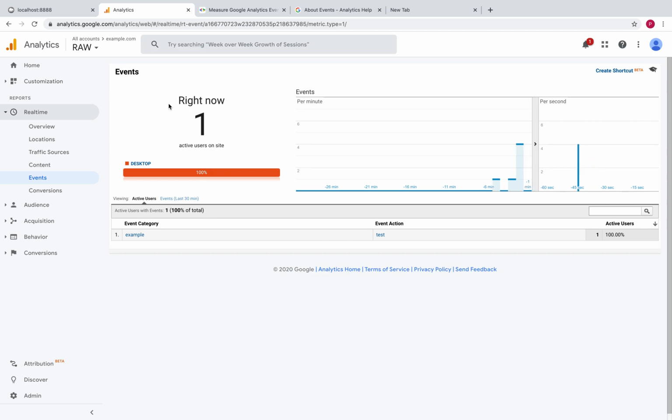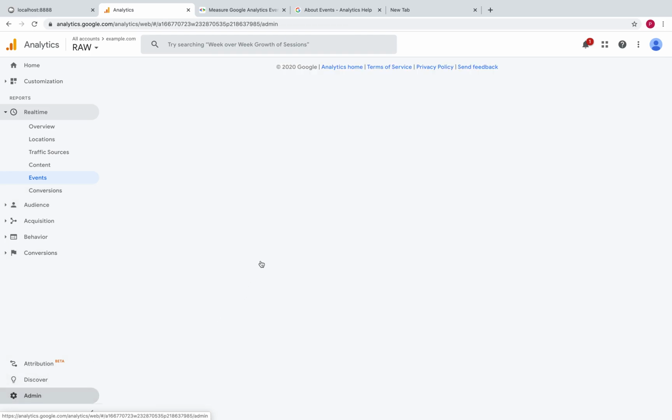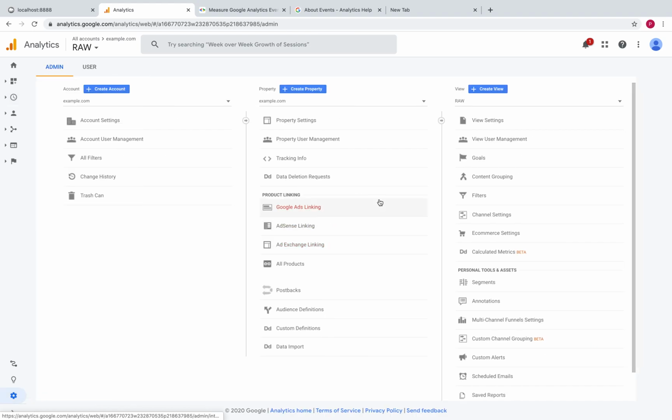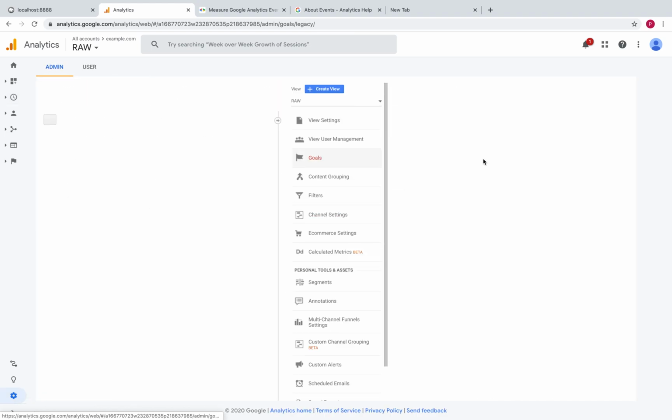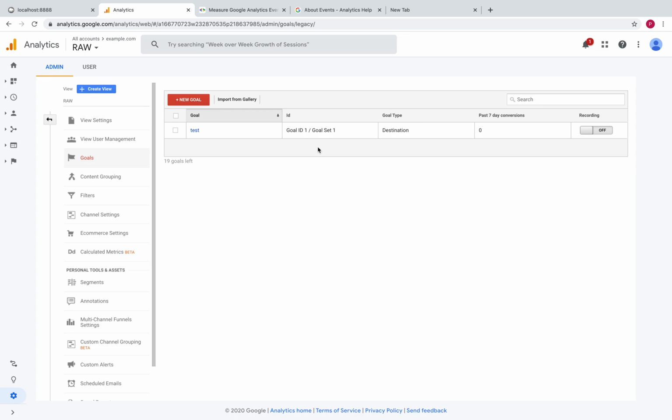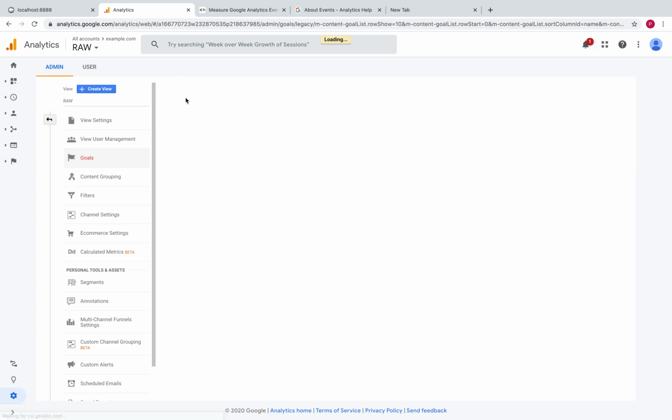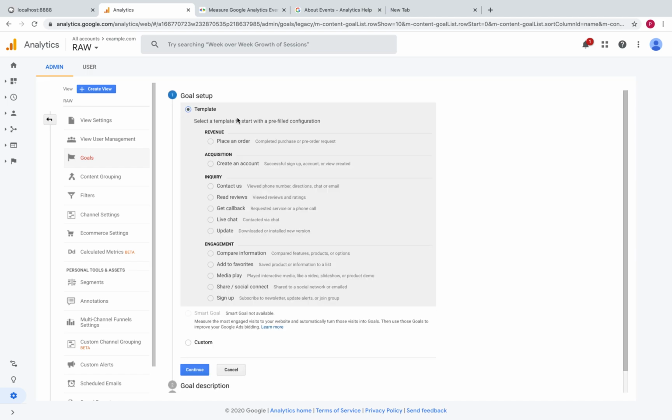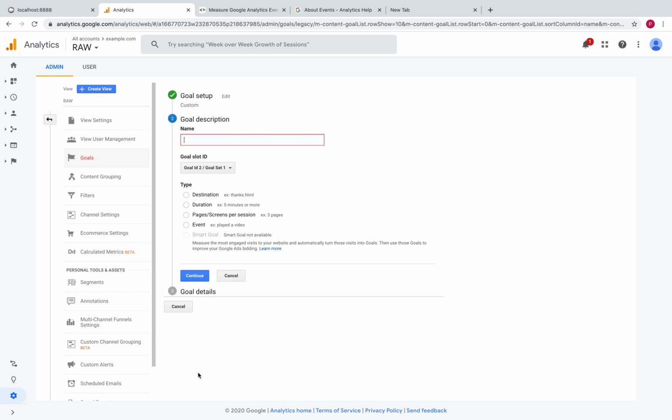So what else can you do with events in Google Analytics? Well, the first thing, you can create a goal in Google Analytics based off of events. And to do that, you have to go to Admin. And under Admin, go to Goals. And here you can create a new goal tracking an event. So I press New Goal. I skip all of these templates and I go straight to Custom, Continue.